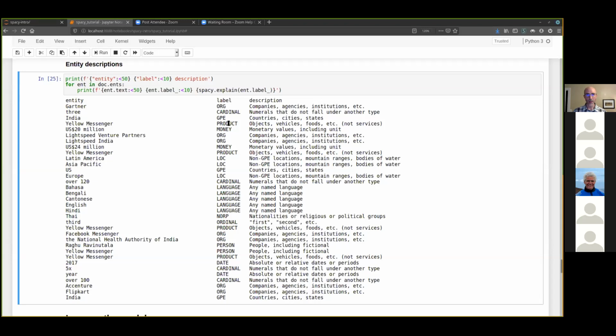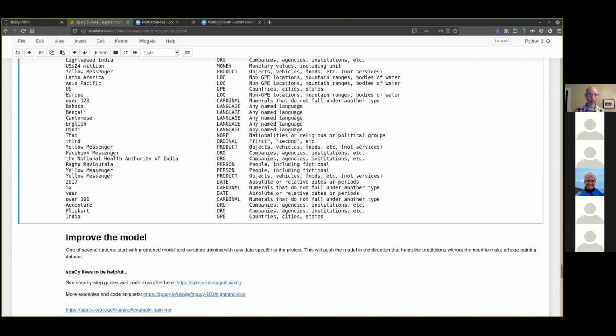Yellow Messenger was labeled as a product here, and that's incorrect. It'd be nice to correct that, and I think that's what we're doing next. Are there any questions at the moment? I'm going to go into another section here. And we're almost done.